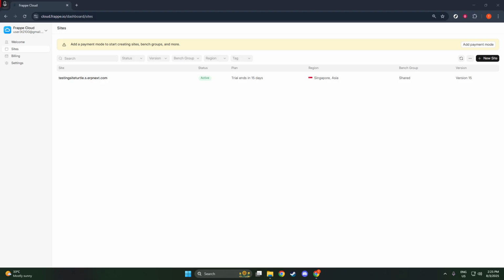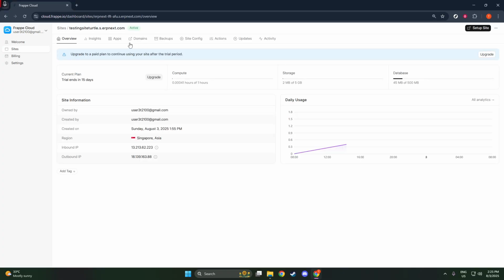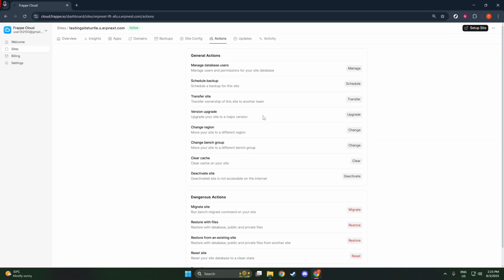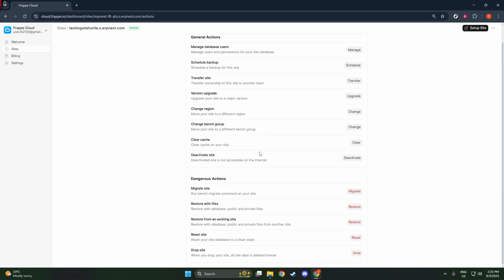After you've selected your site, head over to the Actions menu. This is where you'll find several options for managing your site. What you're looking for is the Dangerous Actions section. This aptly named section contains the option to reset your site. And as the name suggests, it's an action that should be taken with caution. Once you click on Dangerous Actions, look for the option to Reset Site.